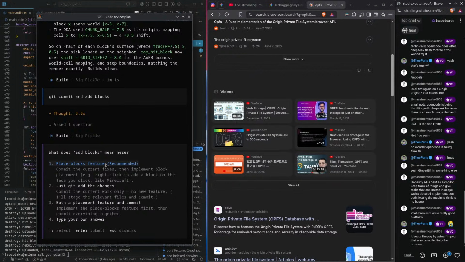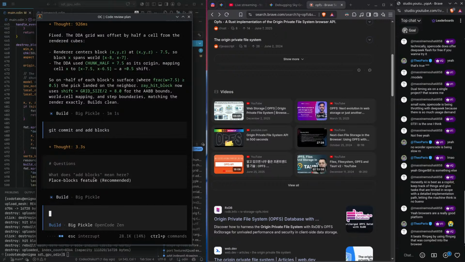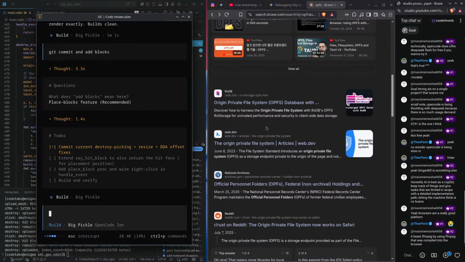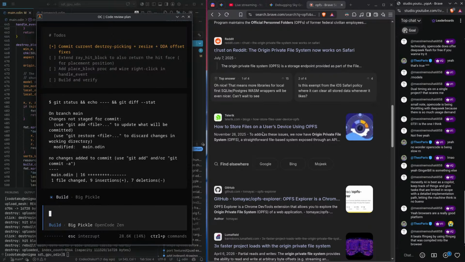And what does add blocks mean here? Place blocks feature, commit the current fixes. Just git add the changes, both the placement and commit. No, okay. But yeah, that was interesting. It was very interesting.